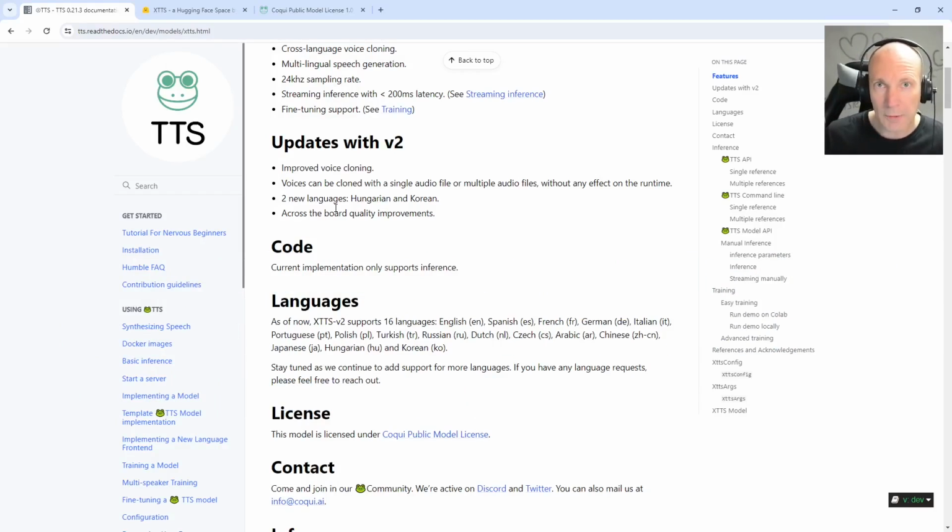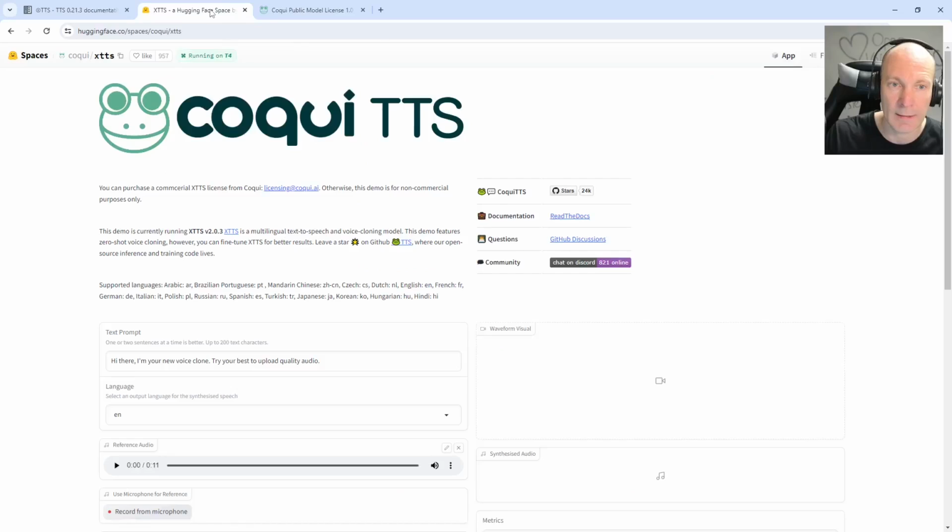Before installing XTTS on our Microsoft Windows computer, you can play around with it on Huggingface. So Coqui AI provides a space on Huggingface where you can just play around with voice cloning without installing anything on your local desktop computer. And so let's hop on to Huggingface at first. Again, link in the description box.